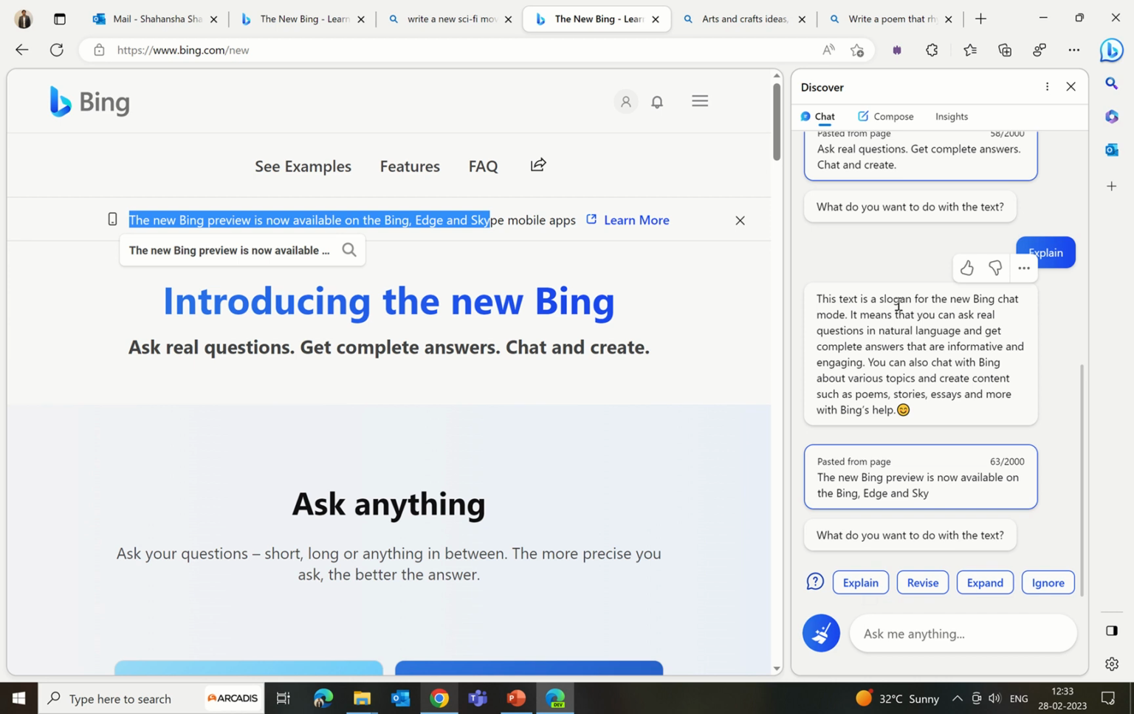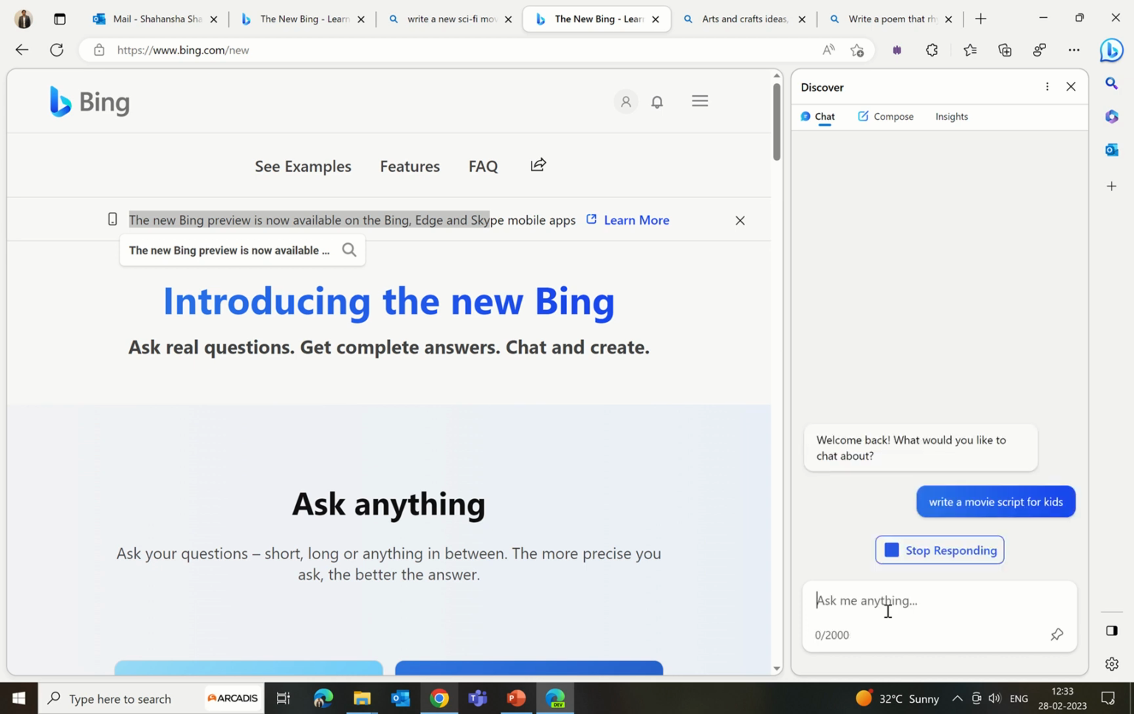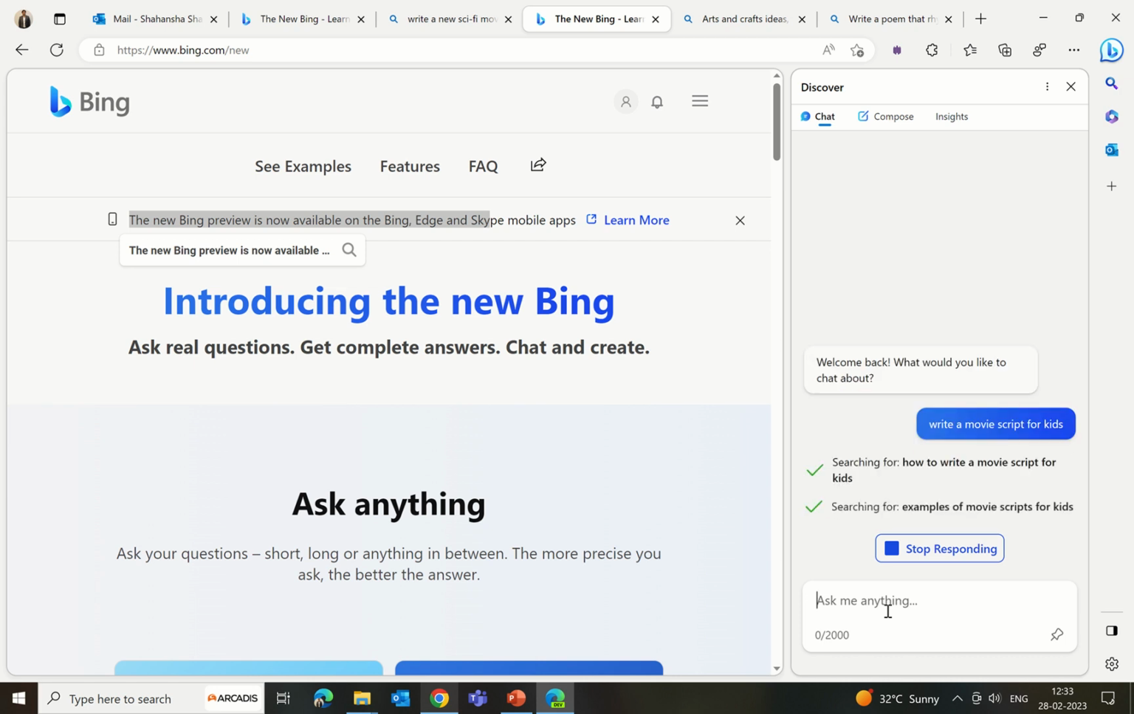Apart from that, I'm going to a new topic, and if you want to directly ask something like how you do in ChatGPT, for example, write a movie script for kids. So similarly, how you used Bing chat, this is also the same Bing chat, and it's available directly out of the box with the Edge browser.